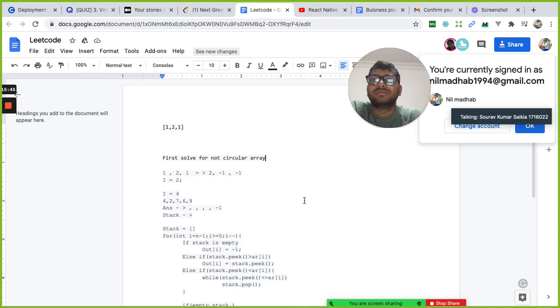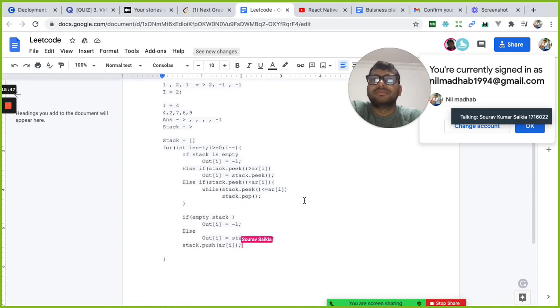Stack.push of array of i. So we have our stack as 9. Our next element is 6, at index 3. At first we check if our stack is empty or not. It is not empty, so we go by this condition.